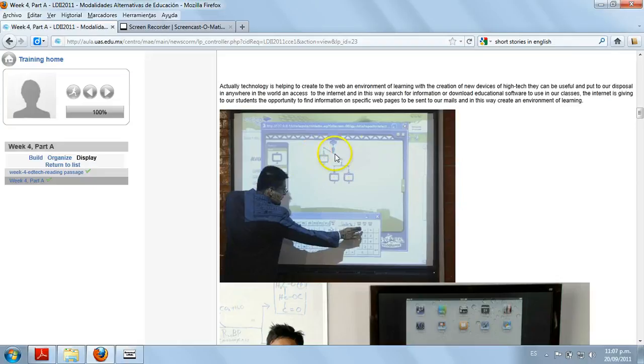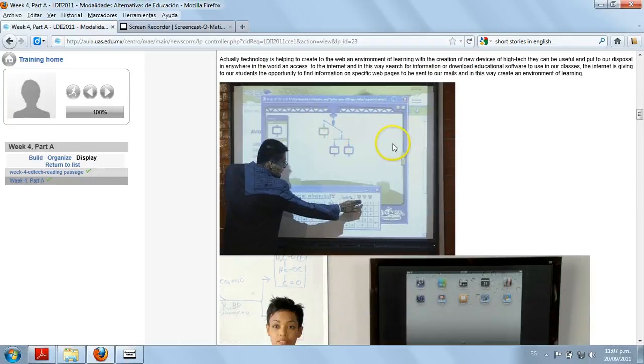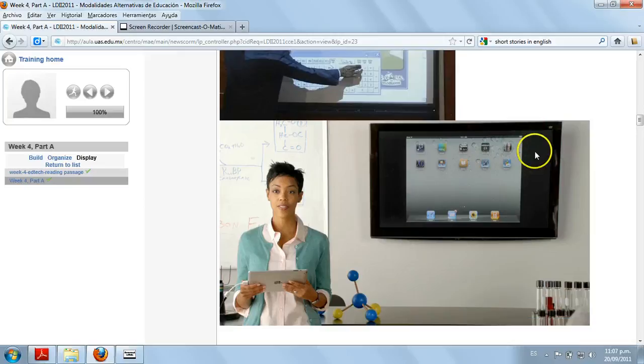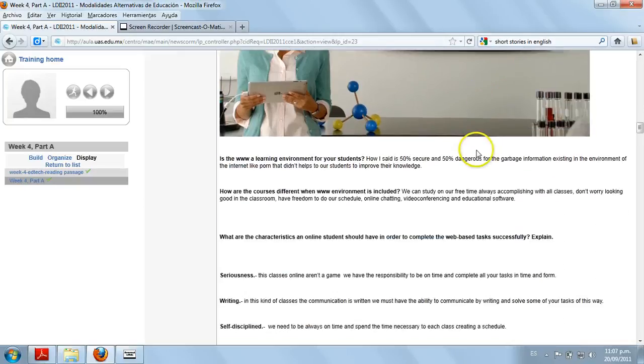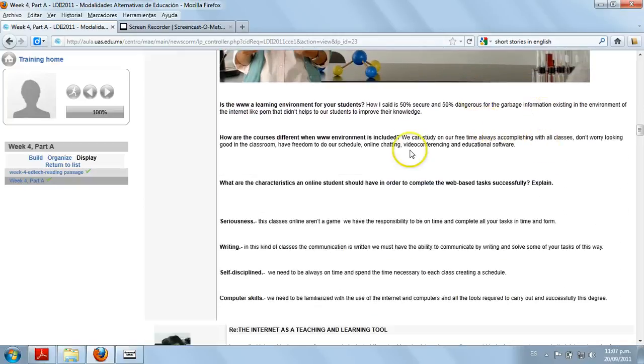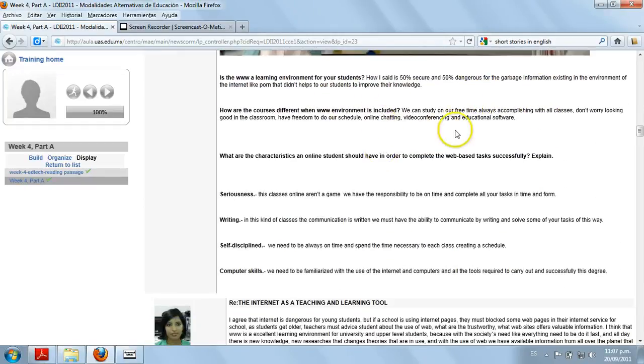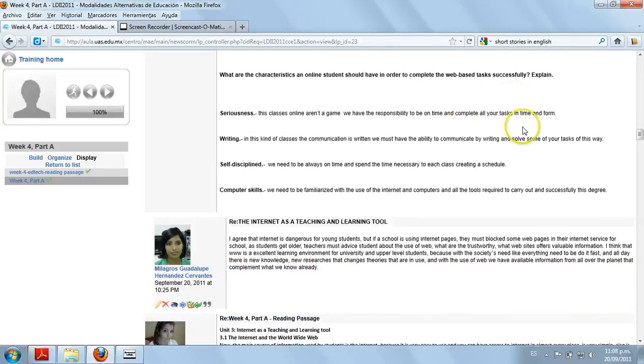When you have pictures, try to post pictures in a smaller size. For example, this is okay, but it should be something like this size. So we can do the same with every picture in order to help the reading be easier and not tiring.